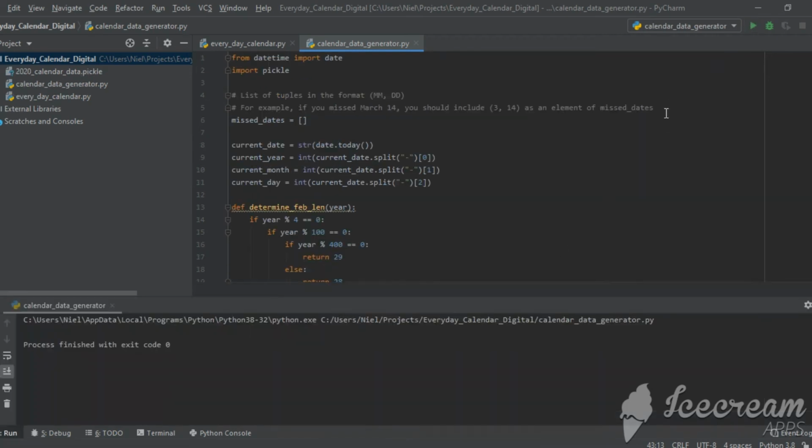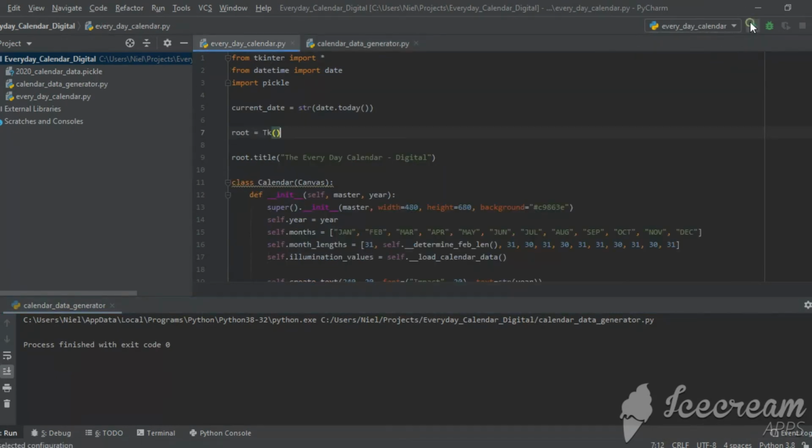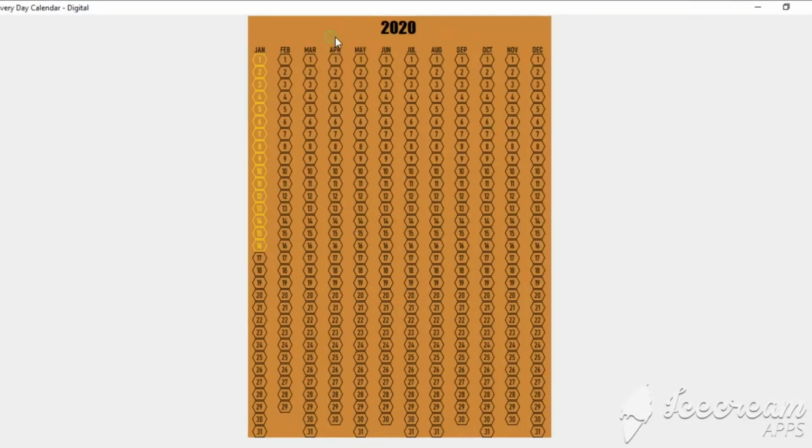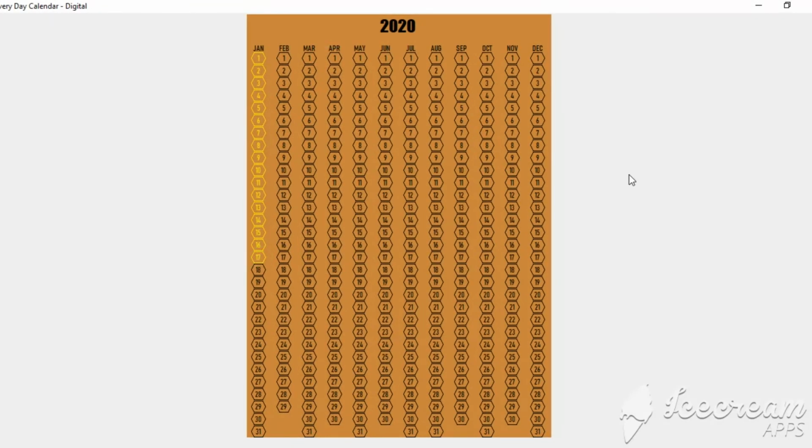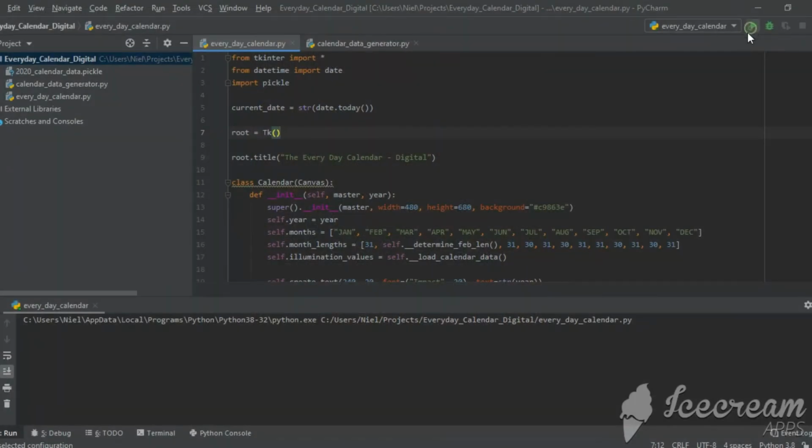If I run this script, you can see a new pickle file is created, and if I run the main application script, all the days before the 17th are lit up. I can still light up today, and when I restart the application, everything up to today has been illuminated.